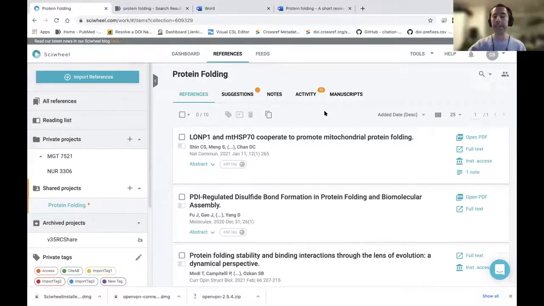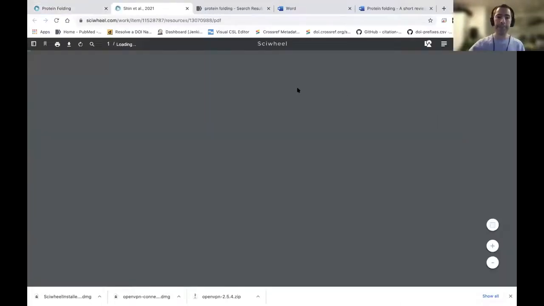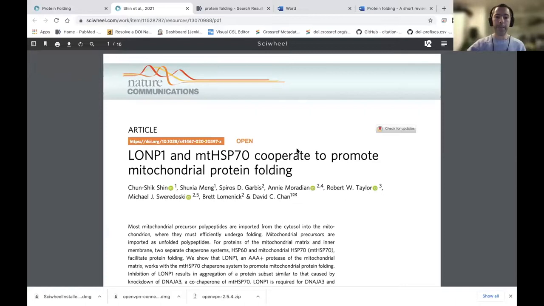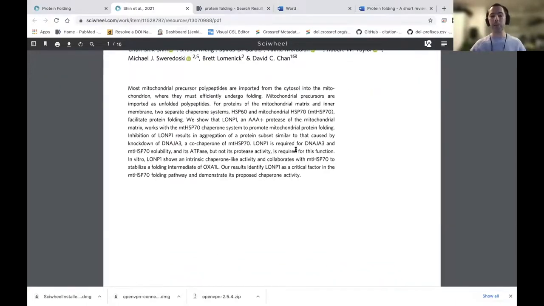So the next thing I'm going to show you is highlighting and annotating. So we're just going to open this PDF here. And the PDF comes up and it's very, very quick and easy to highlight and make notes. This is especially good in shared projects to highlight relevant sections of an article and make a note of it for other people to look at to get a discussion started around the references.